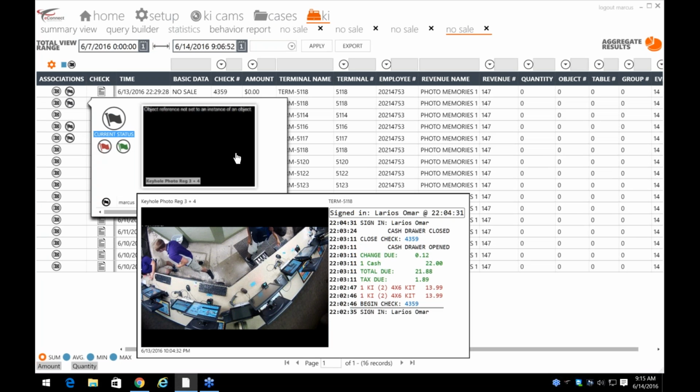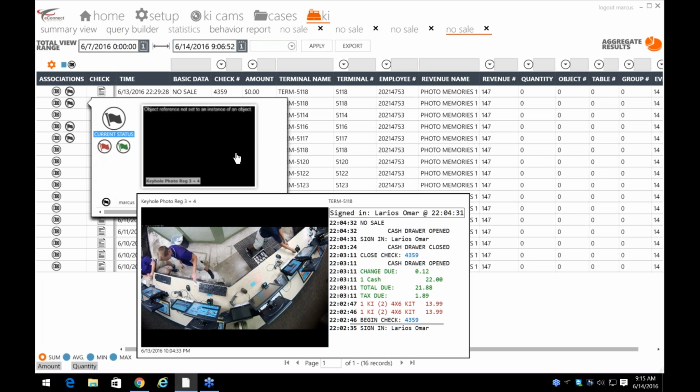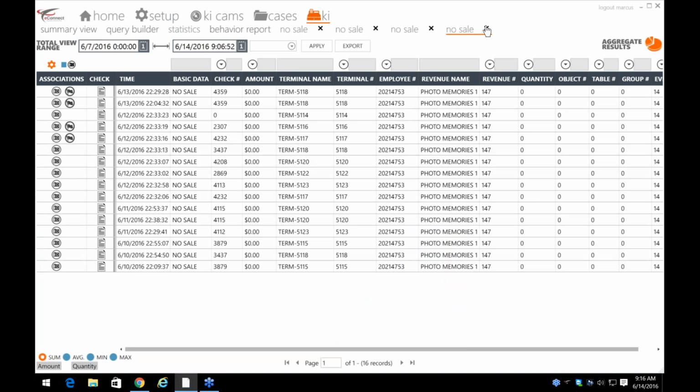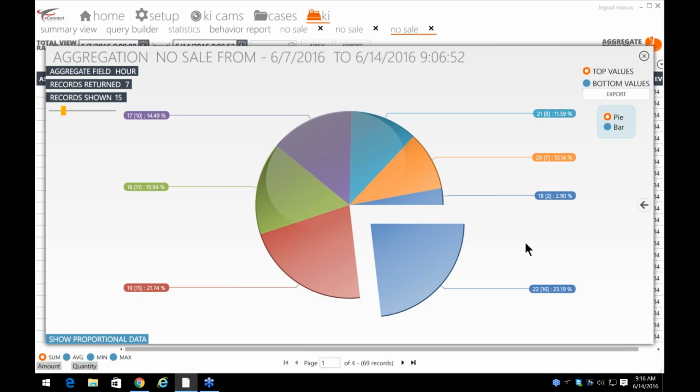So we see him at the terminal. He does the no-sell. And leaves the drawer open. So this one here, just because I'm looking at it, it looks like he's getting the cash bag and finally closing them out. So do we have any questions with the grid view?